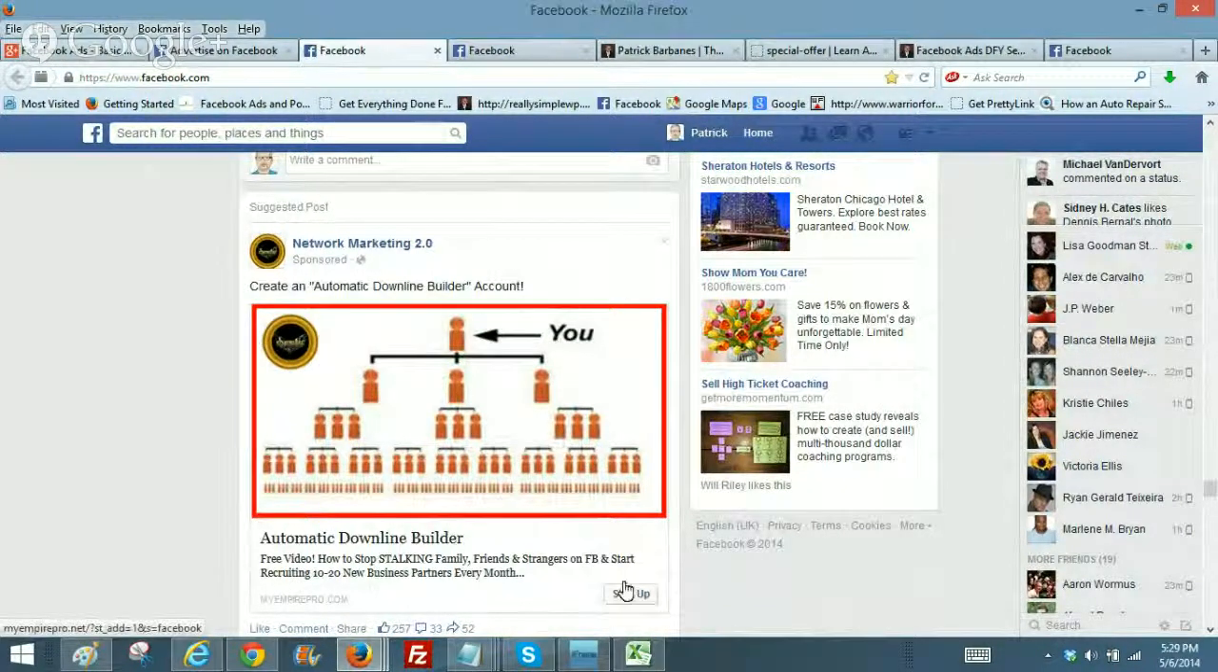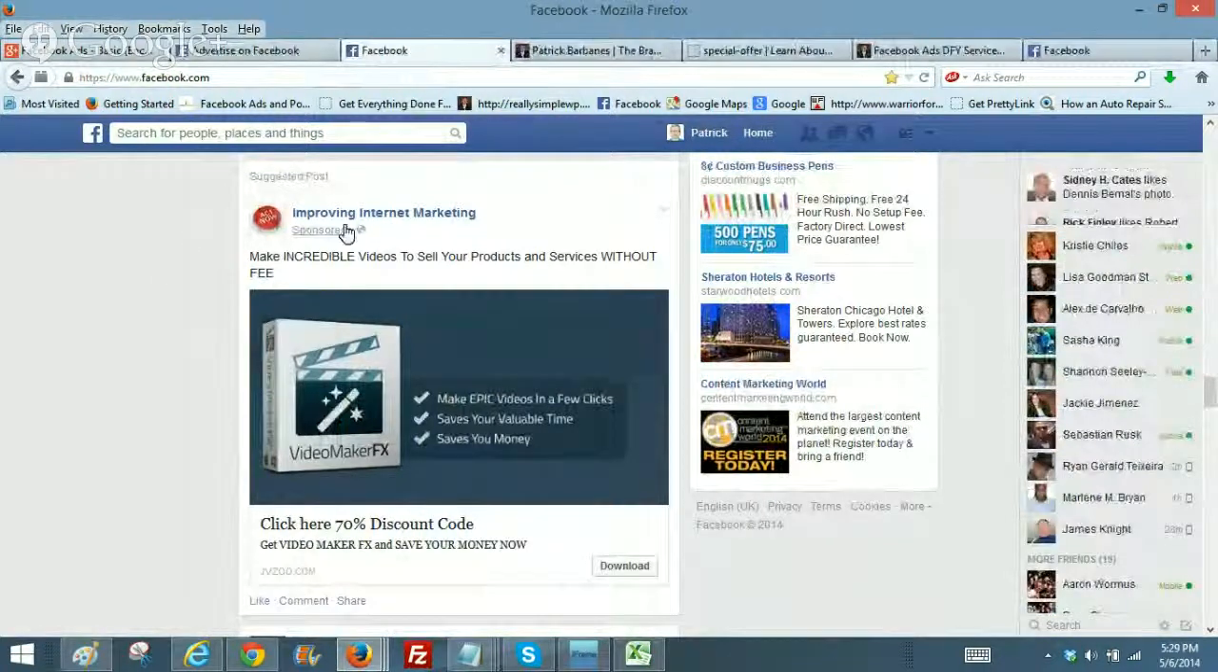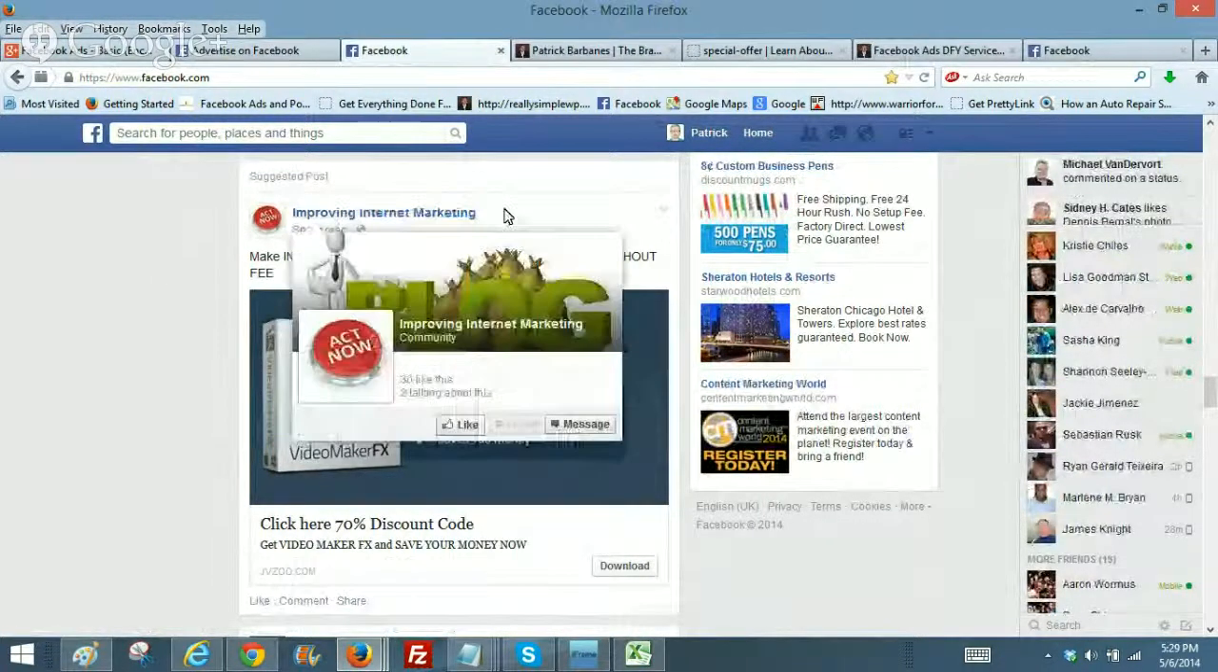I'm not ready to sign up. I just want to learn more about them. So for that reason, I don't really like that ad either. Now here's another ad from the page called Improving Internet Marketing.